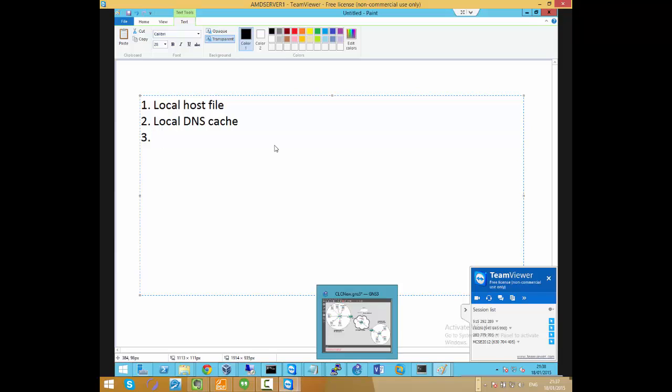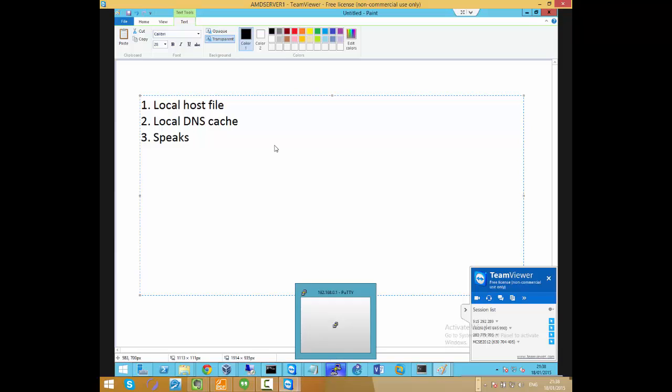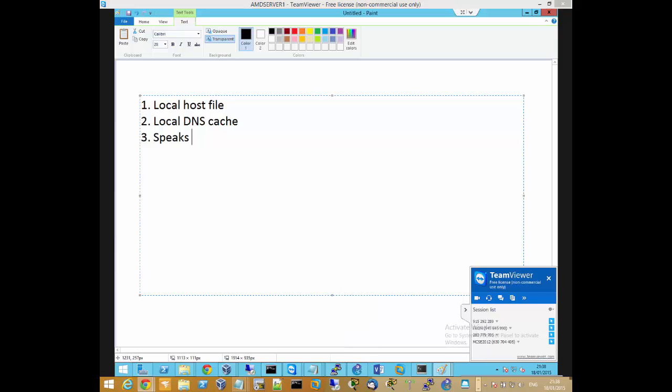So isn't the host file and DNS cache sort of the same thing, or is it completely different? Sven, do you want to answer that? Yeah, the host file is static. You can put static entries into the host file, and the DNS cache is generated dynamically. So if you browse the web, everything you're browsing will be filled into the local DNS cache. So that's the difference. It's used for the client, so it doesn't have to make a lot of requests to the DNS server.